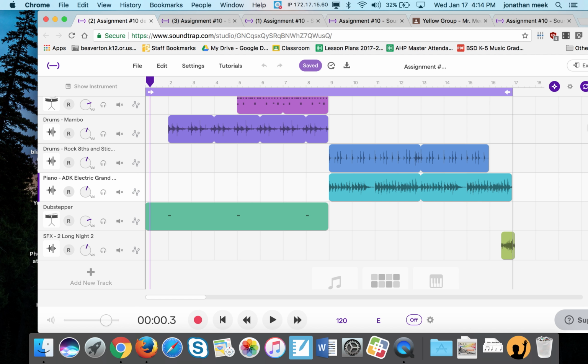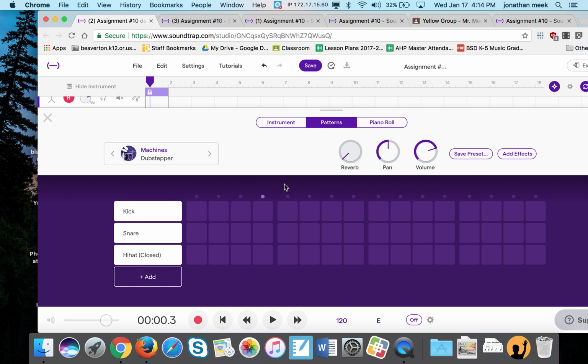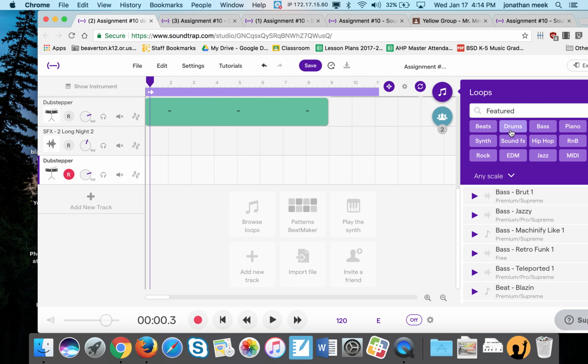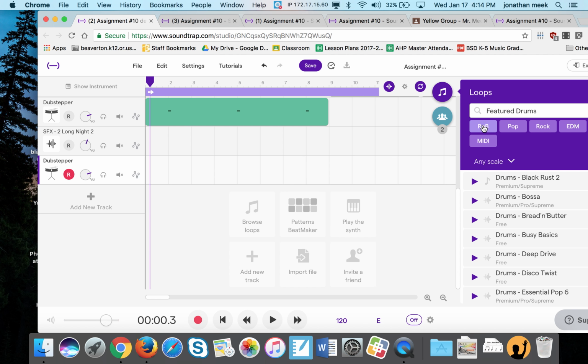Okay? If you want to use the pattern beat maker like we were talking about last week and make your own beats, that is fine. That'll take much longer and is much harder to do. The easiest way to do this is if you actually use the loops. So click on Browse Loops, find different instruments you like. You can always search for particular instruments if you just want drum beats or bass lines or other things.